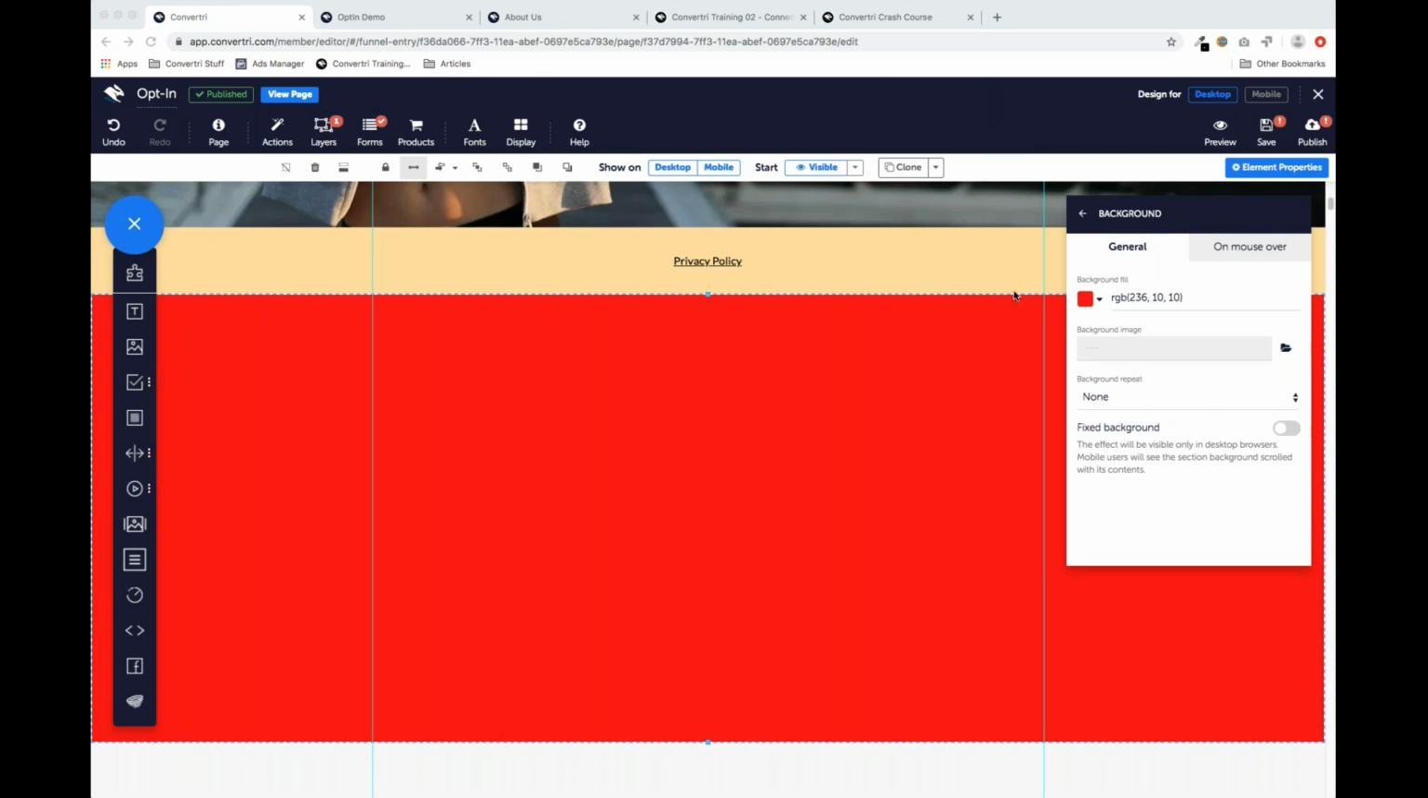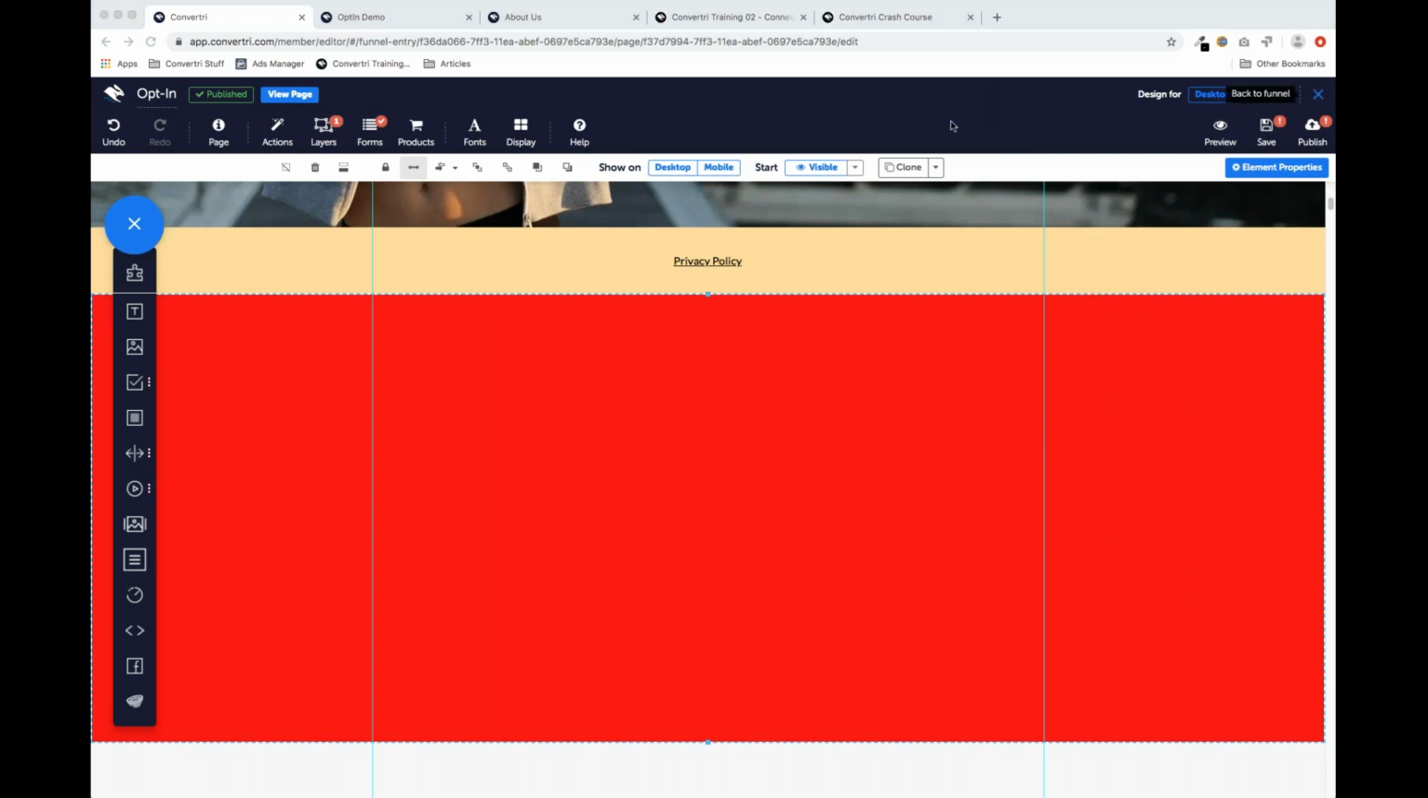TW asks, where do I see how many sub accounts I have? You can do that from your account screen.